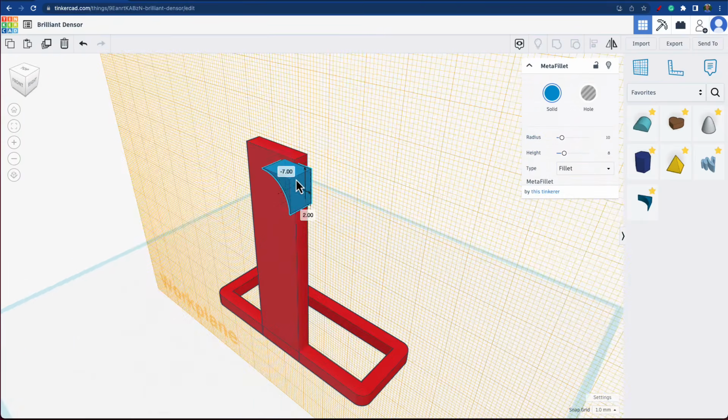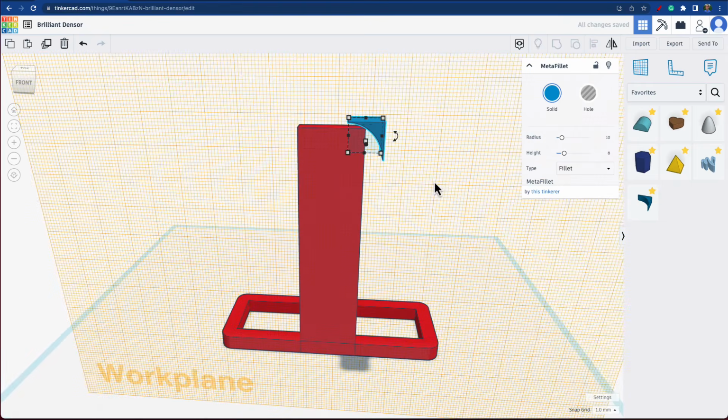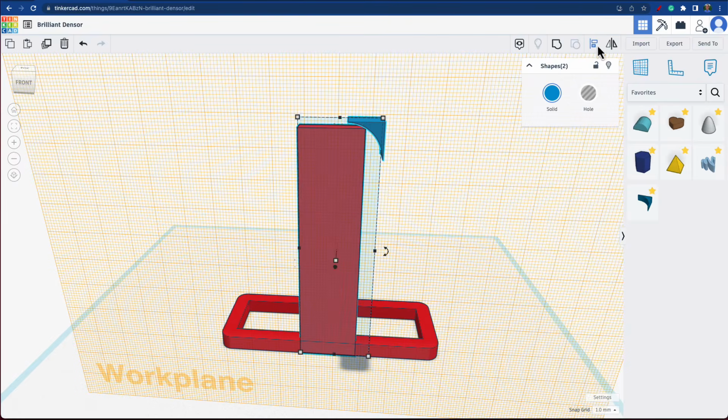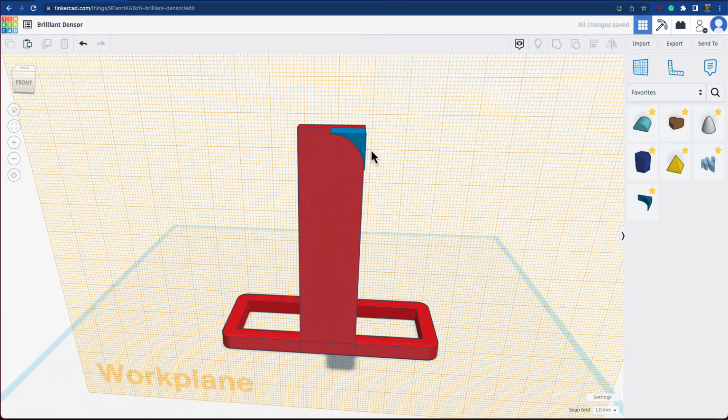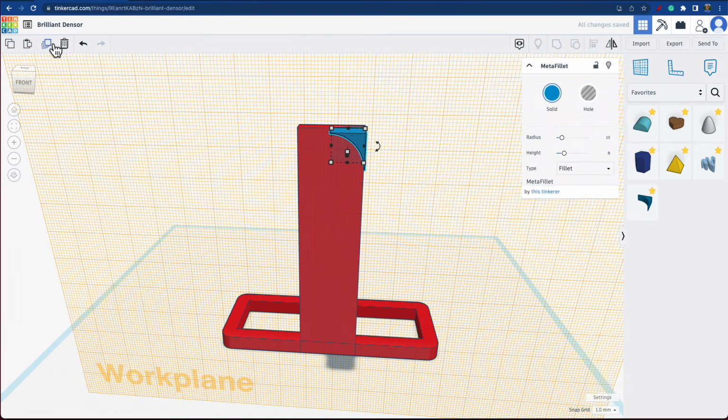Let's move this up here, roughly. Let's hold shift, click on here, click align. I'm going to click on this so it doesn't move, and line it up this way and up and down that way. All right, let's duplicate this, move it roughly to the other side, and mirror it.